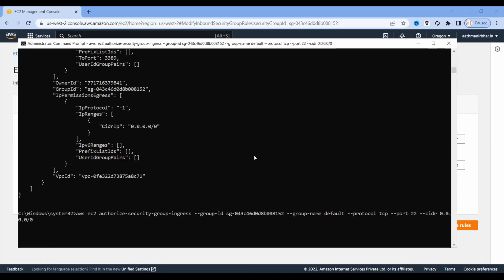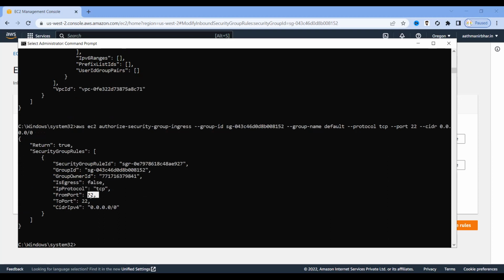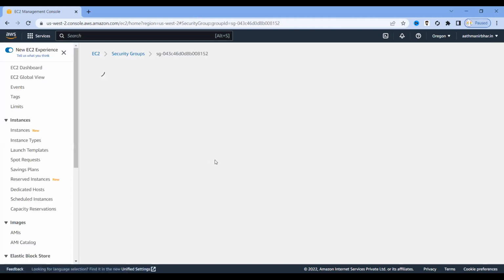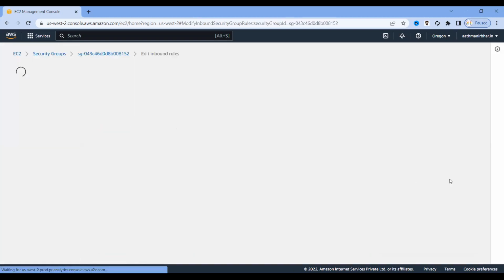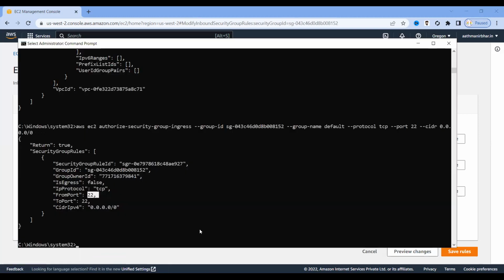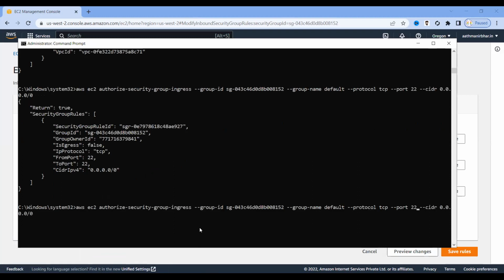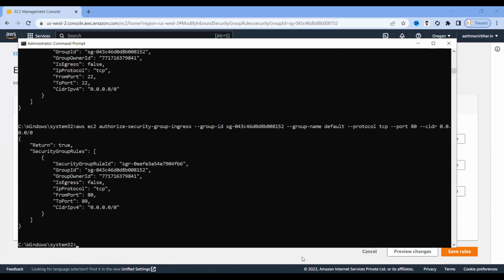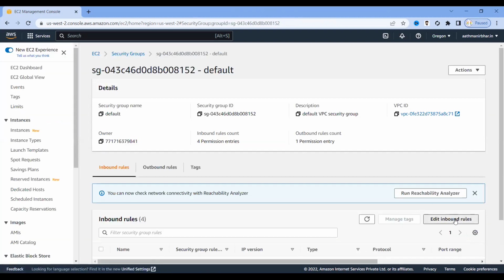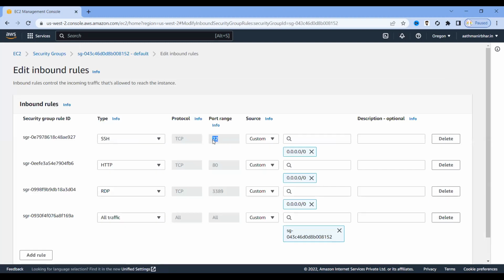I'll execute that command. So now the port number 22 is added. If you refresh it, you will see that port number 22 has been added. You can see here, port number 22 is added. Similarly, you want to use HTTP port number 80, correct? HTTP. So the port number 80 is added. Now only 3 port numbers, rules, or security rules you will see. So when you refresh it once again, you will see one more port has been added.